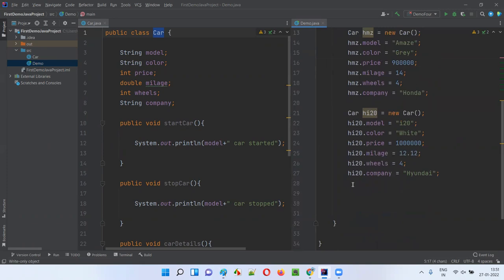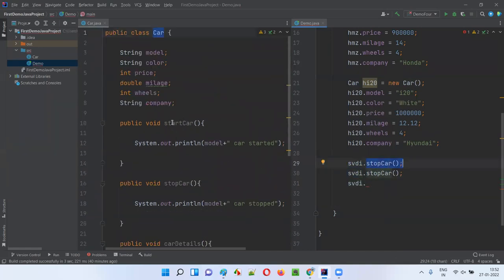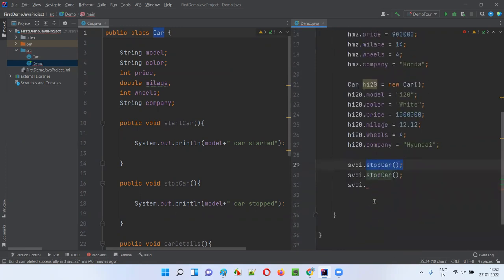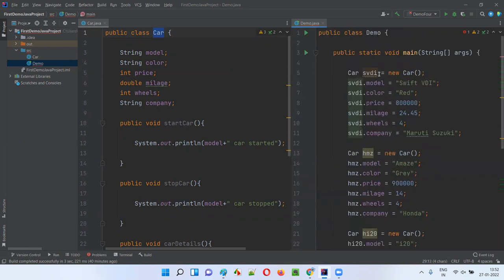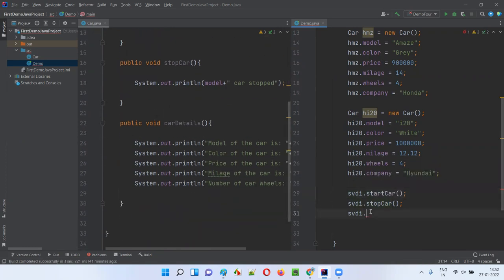So now what I want to do here is, already I created these objects. Now using SVDI, the first object reference, I will call these methods, start car, stop car. SVDI dot stop car. And also I want to get the details of this Swift VDI car, SVDI dot method. To call these methods, you see, I should not be calling them directly. I should not be directly saying start car from this method. Rather, you have to use the object reference while calling these methods. So SVDI dot start car, SVDI dot stop car, SVDI dot car details. Like this, I can call all the methods of the car template using this object reference.